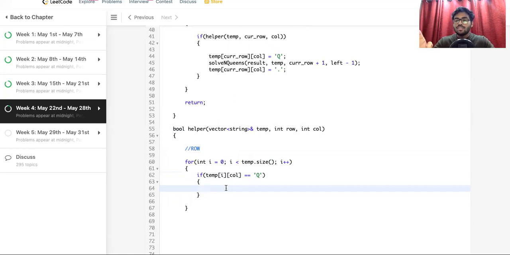So, okay, no, this condition is for the columns. Sorry. So this condition is for checking the rows because i is changing, right? So i is rows. So i will be changing. So we are checking if there is any particular queen present in the row. Okay. Then we return false from here.